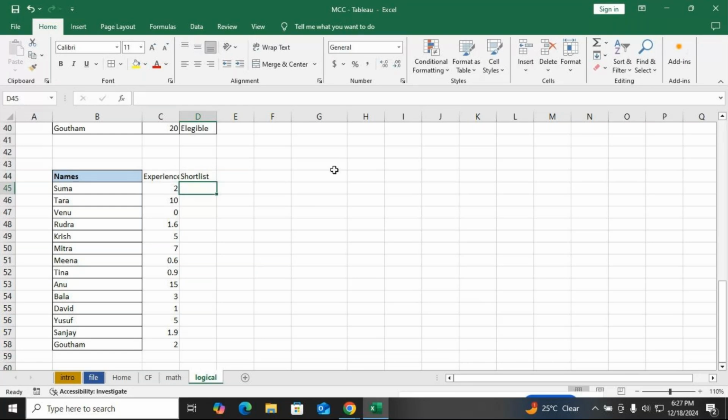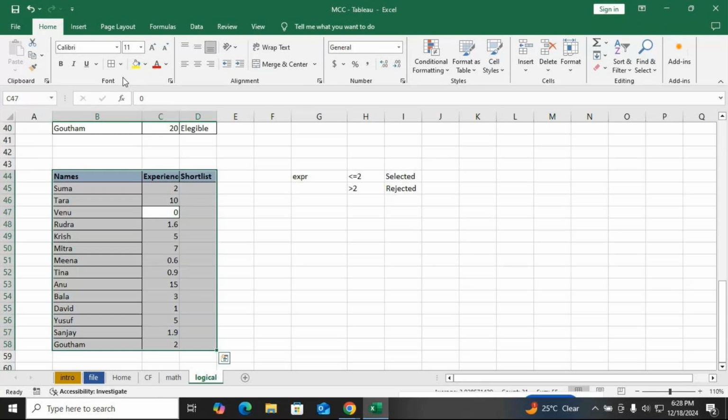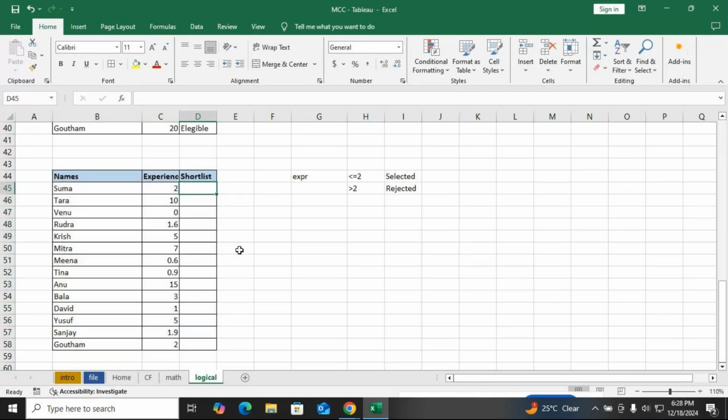Okay, my required condition is if the experience is less than or equals to 2 years, I have to select them. I have to get here as selected. If it is greater than 2, I have to get it as rejected. This is my condition. As per this, the experience is your function. Based on this, you have to decide what is your output required. Tell me now how to do.